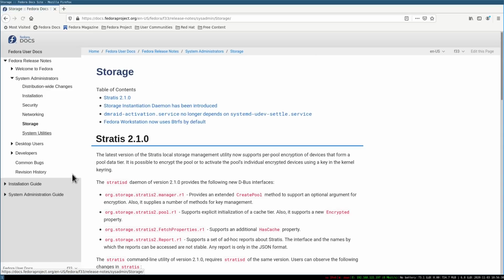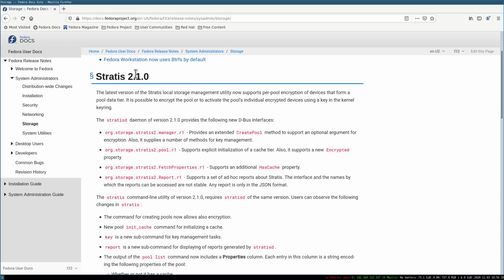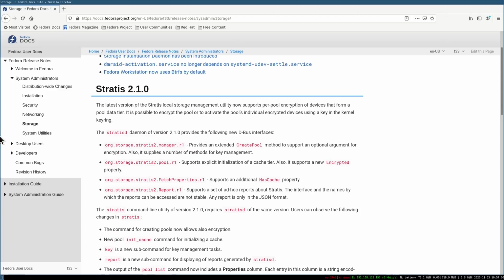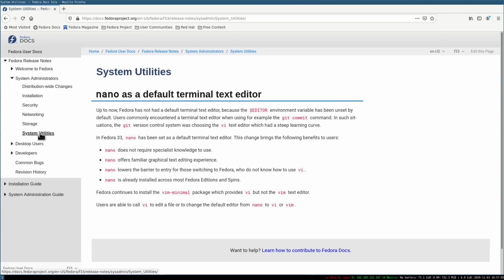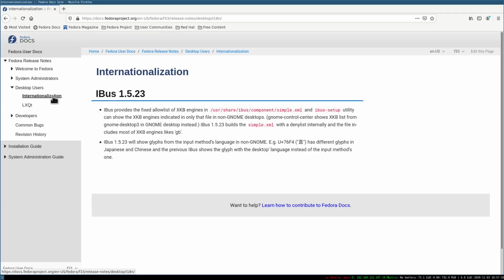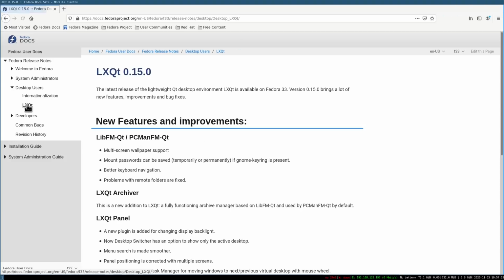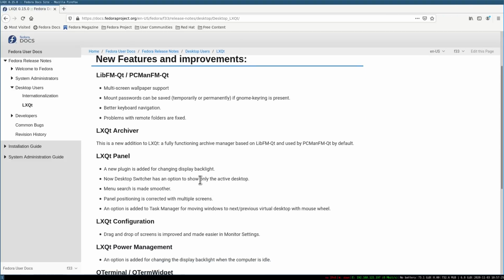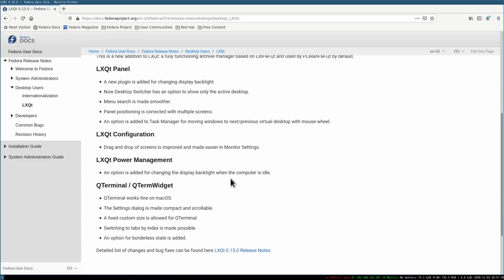And we have also some news here for storage. We have, for example, Stratis 2.1. This is actually a very nice local storage management utility, which I'm going to explore also in Arch Linux very soon. And we have also here some changes for the system utilities. As I said before, now Nano has been set as a default text editor. And we have also some changes for the desktop user. So if we go here, we have some options for internationalization and also for the LXQt desktop environment, where new plugins are added for changing display backlight and so on.